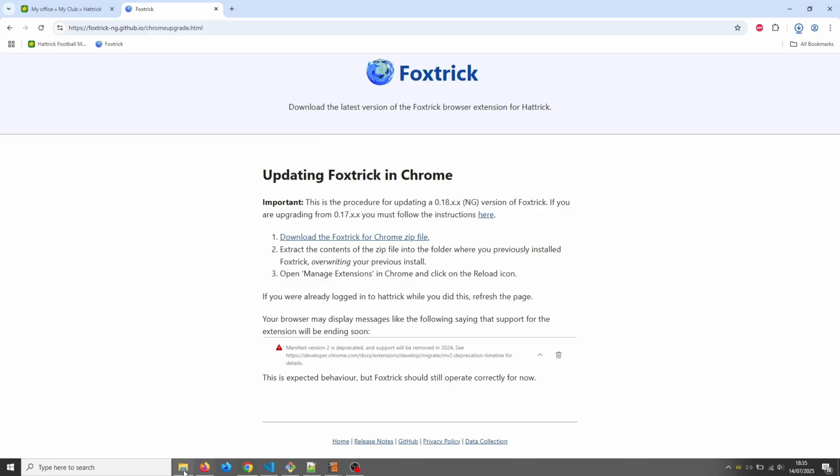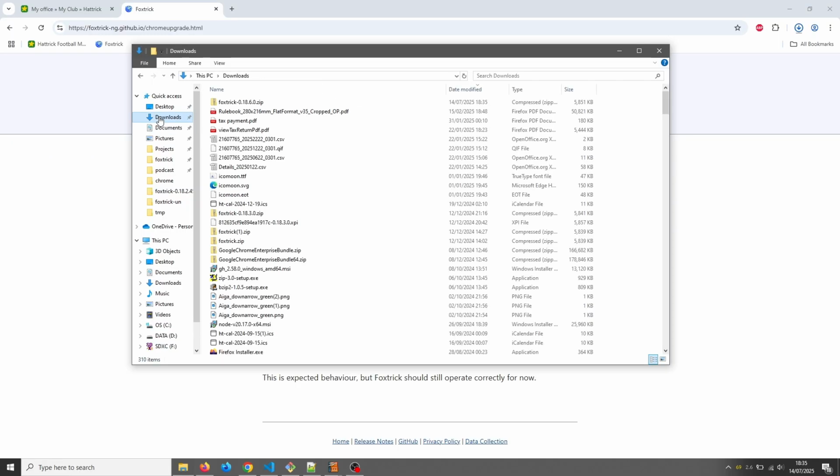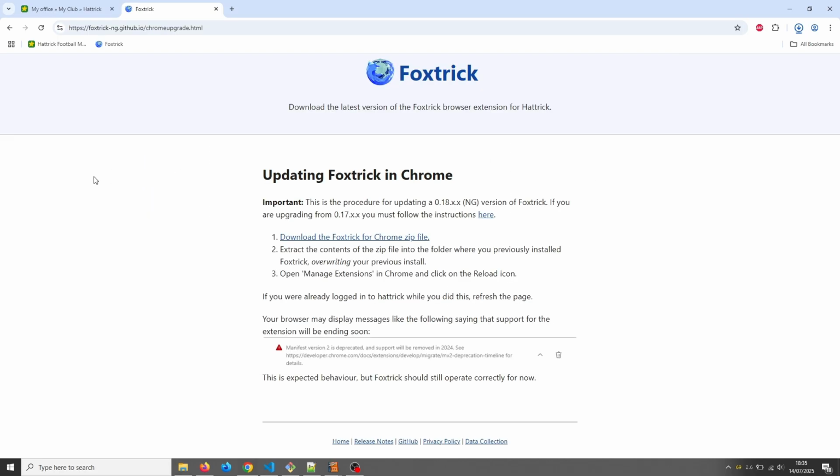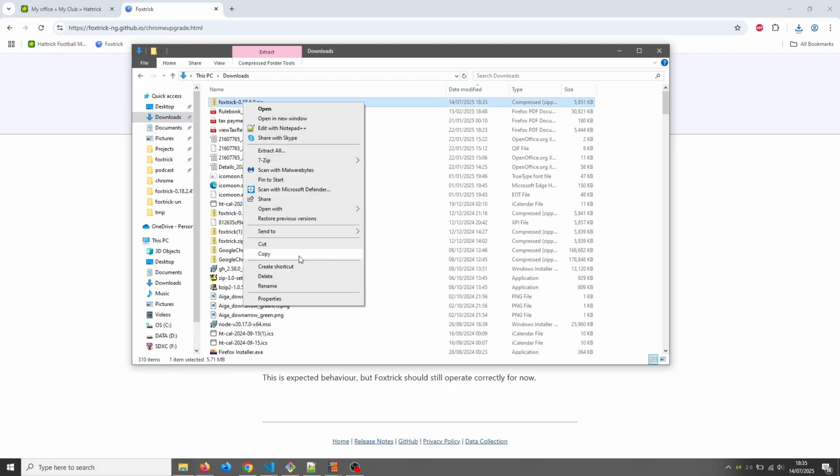Okay, let's go into Explorer. I'm going to go into my Downloads folder. There it is. Step 2, extract the contents of the zip file into the folder where you previously installed Foxtrick, overwriting the old install. So, in Explorer, let's copy the zip file that we just downloaded.